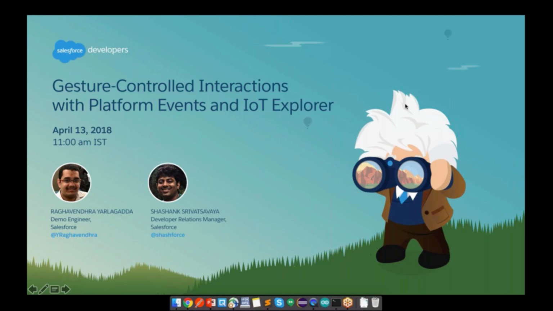The topic for today is gesture-controlled interactions with platform events and the IoT Explorer. I'm Shashank Srivatswaya, and I'll be your host for today. I'm a developer relations manager at Salesforce. And we are joined today by Raghavendra Yarlagadda, who is the speaker for today and is going to take you through this topic about gesture control interactions.